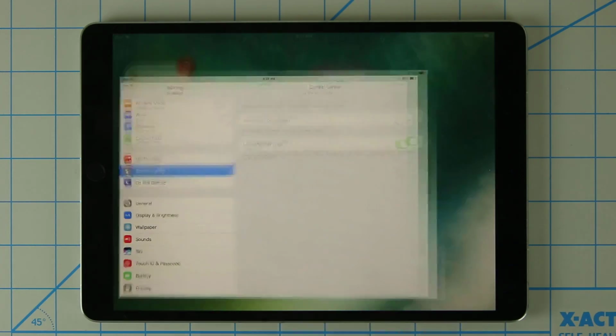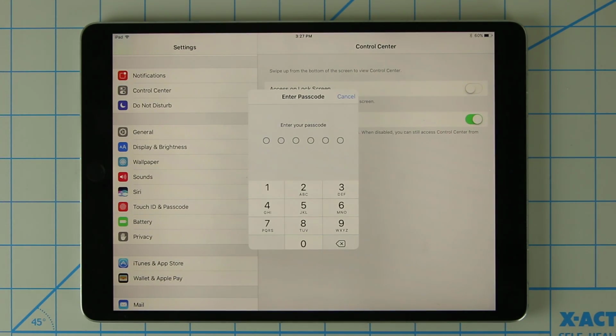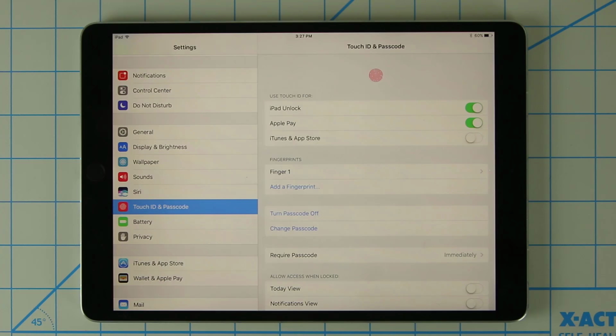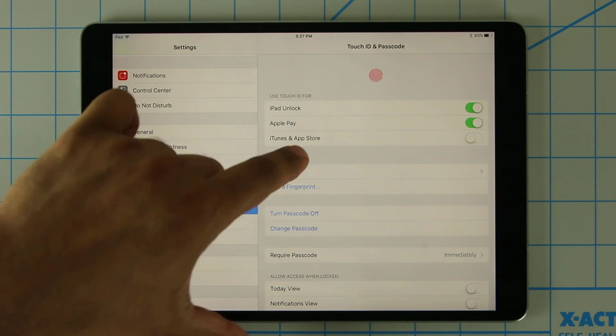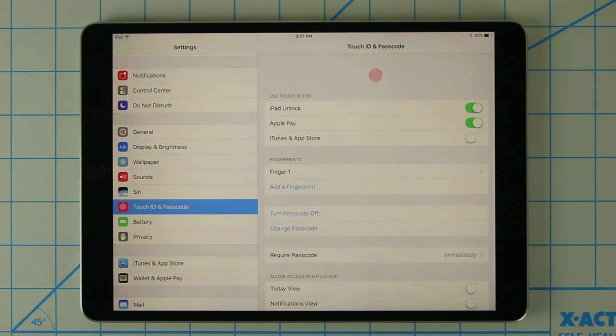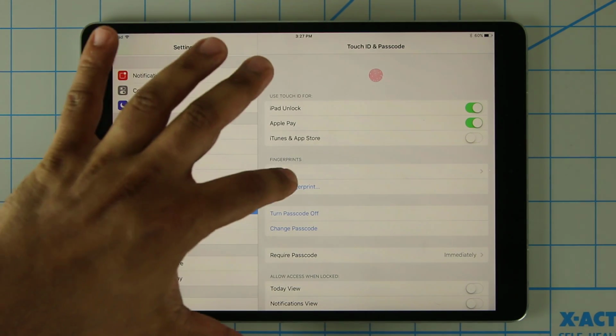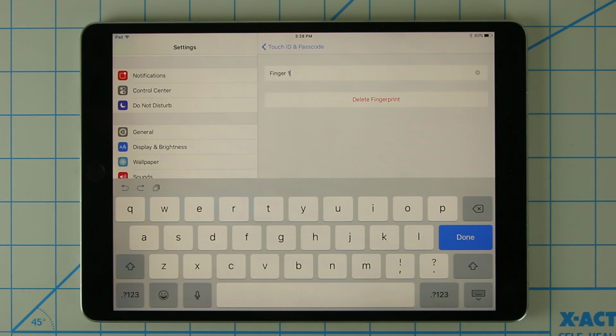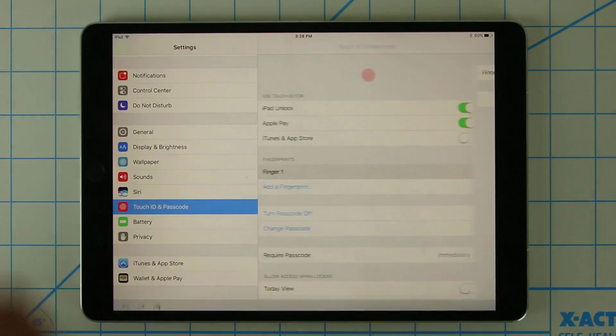Now going back into the Touch ID and passcode over here, let me put in my PIN number. Another thing I want you guys to understand is over here it says fingerprints. So it says Finger 1. Now what is Finger 1? What if you were trying to manage your fingers? Let's say you go in here and you're trying to delete a fingerprint. You don't even know what finger you're talking about.